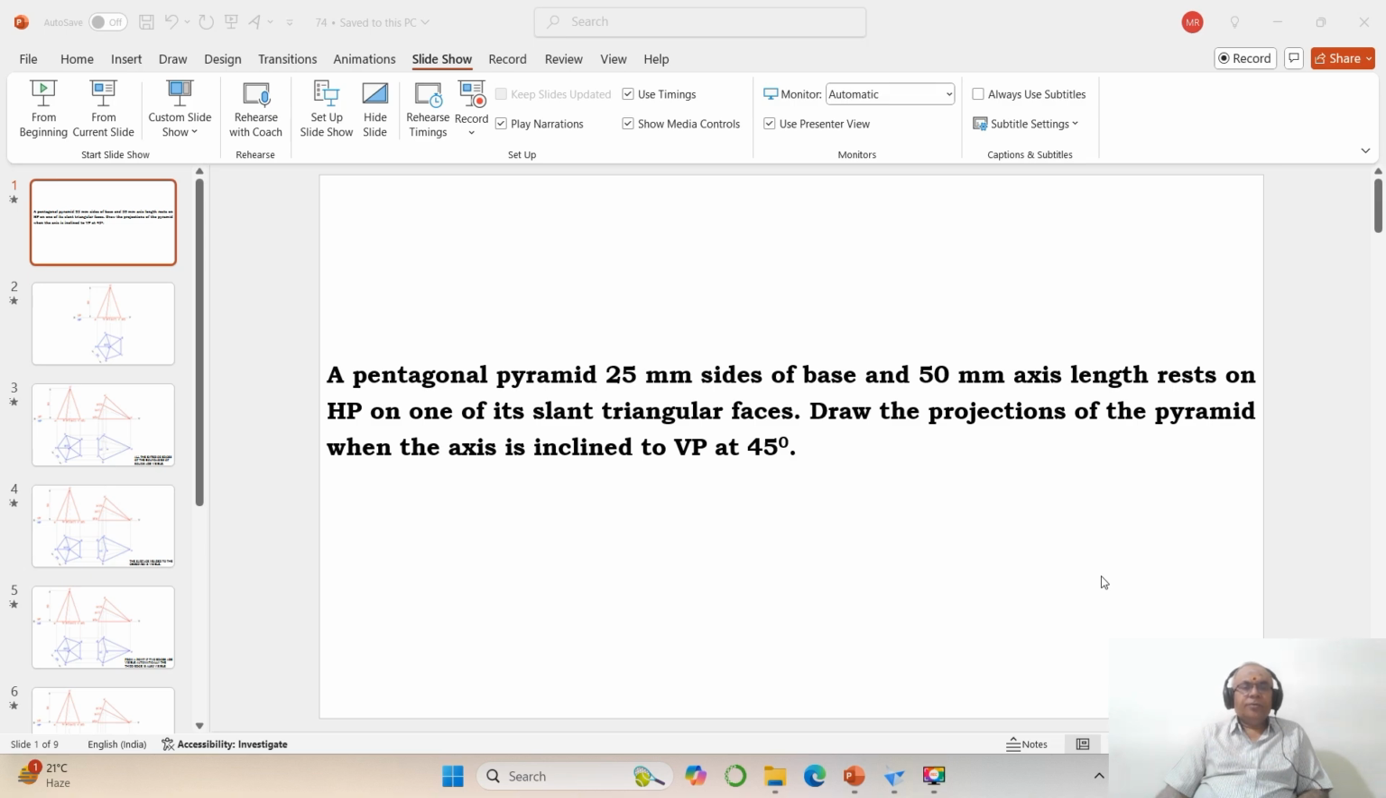Now, in this video, we are going to take up a problem on projections of solids, and how to solve this problem by using the Solidate software. The problem reads: a pentagonal pyramid, 25 mm sides of base and 50 mm axis length, rests on HP on one of its slant triangular faces. Draw the projections of the pyramid when the axis is inclined to VP at 45 degrees.